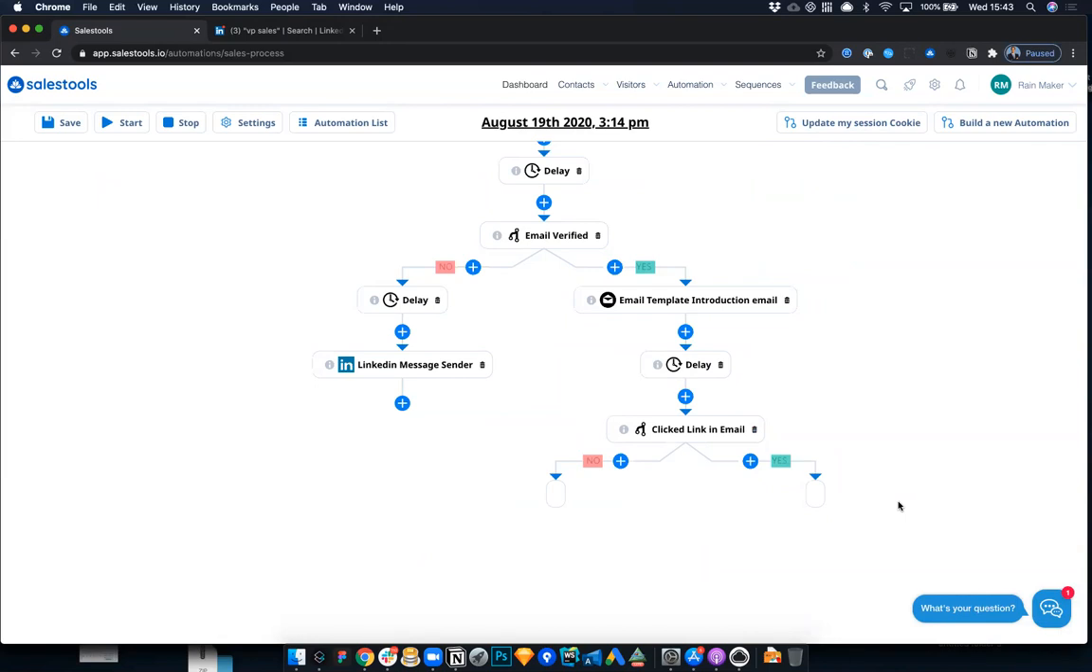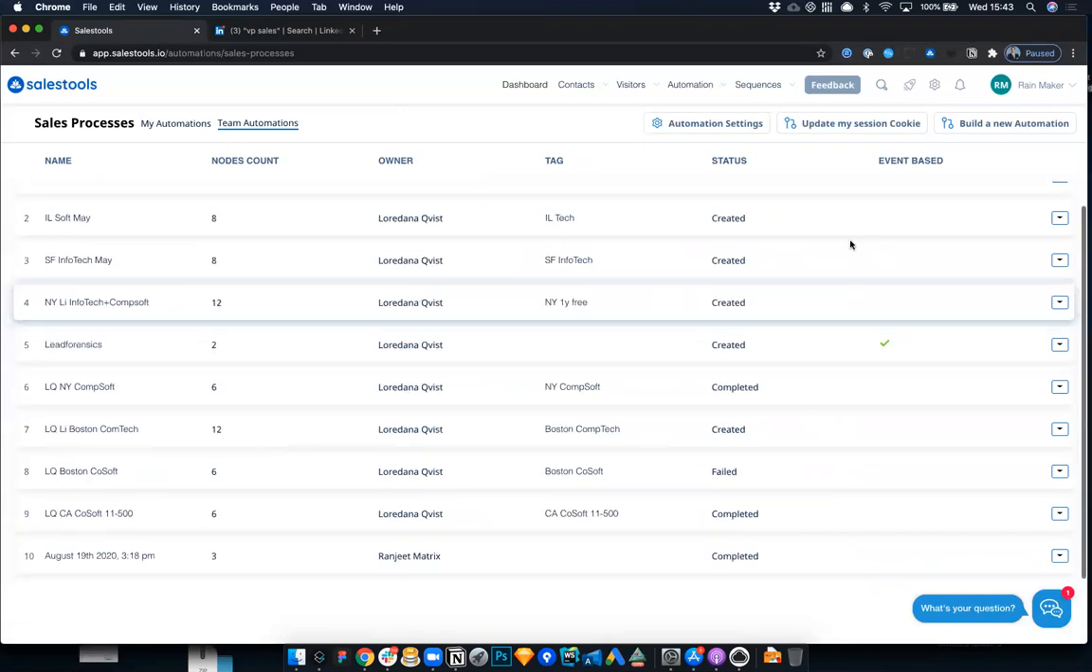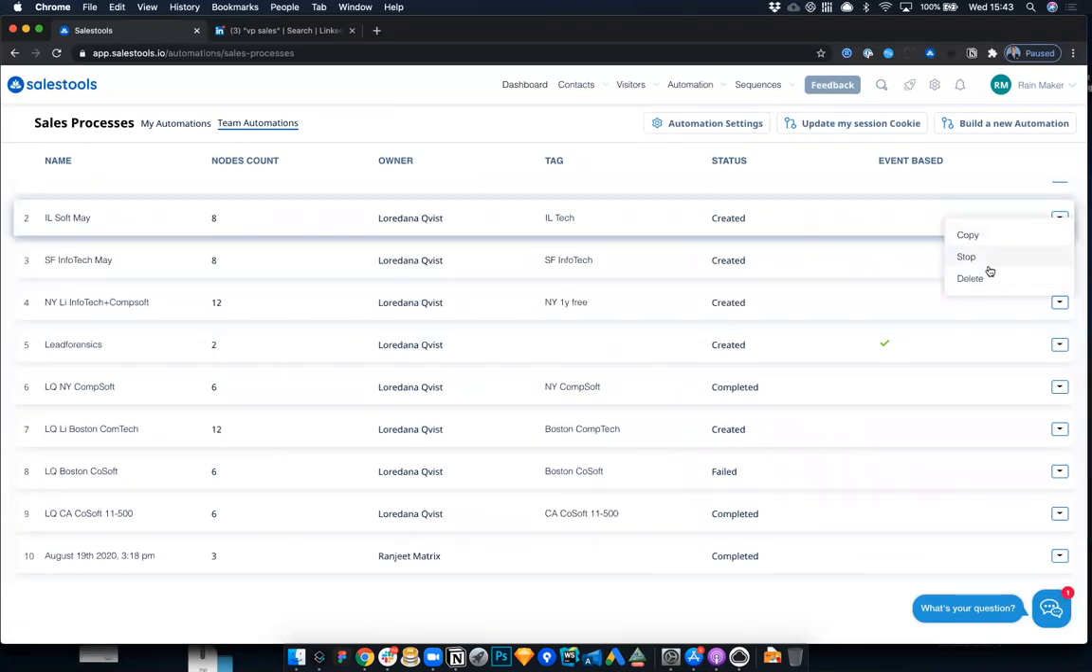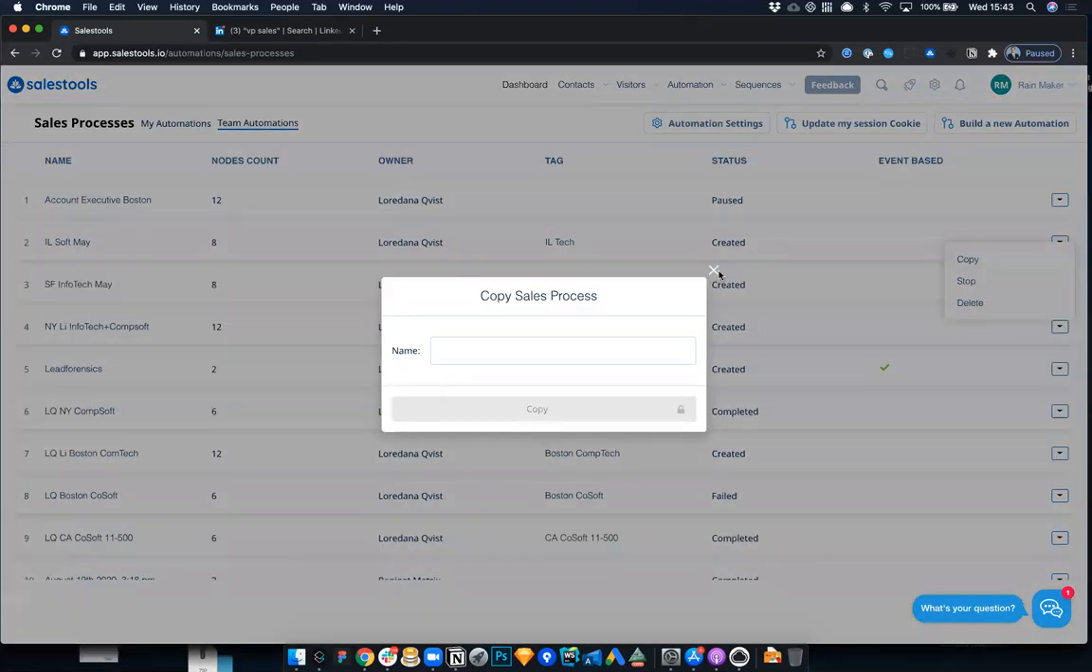When can we create automations and copy those to sub-accounts client? So I want to share one thing. So team automations right here, today you can clone from your team members. So I can clone Jordana's automation here and rebuild it for myself. So basically I copy it and I give it a name, super simple.